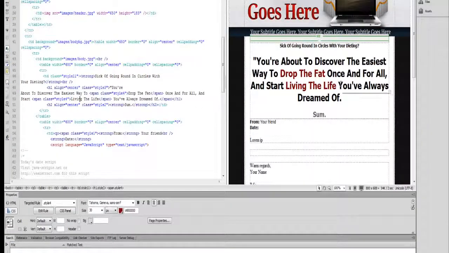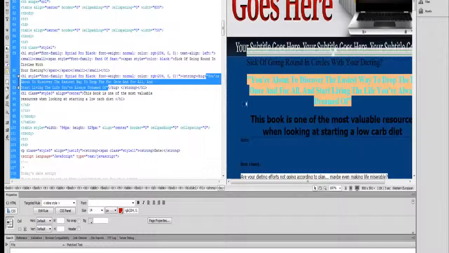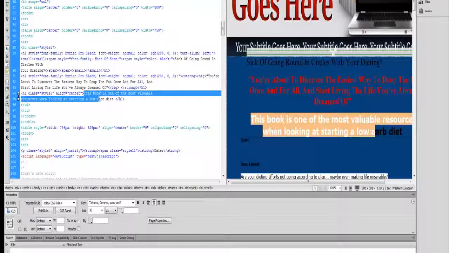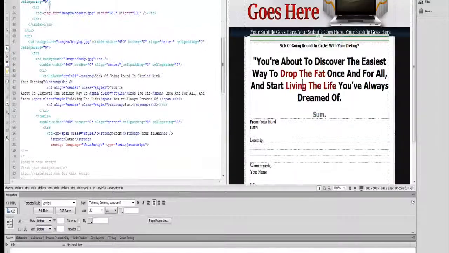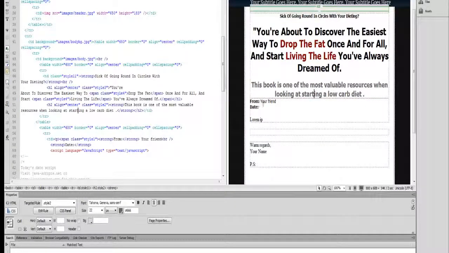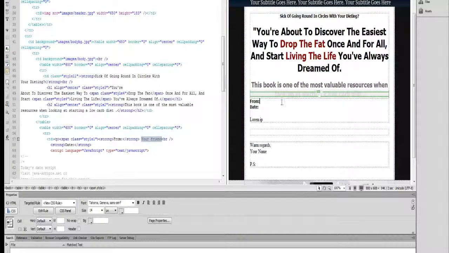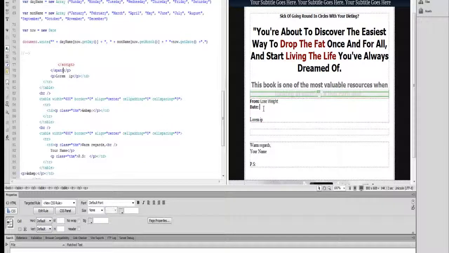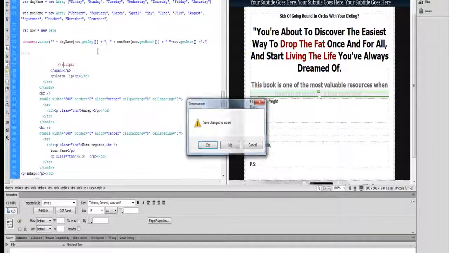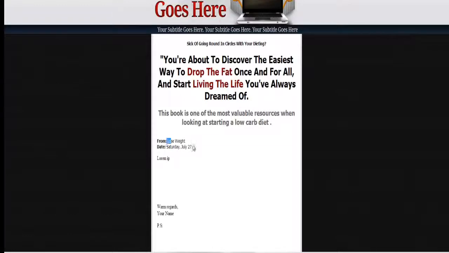Now, here we can see. Okay, next line. Okay, now for your name, I can put lose weight, and the date. You can see here it's got a script already for a date, so if I was to load this page, today's date will automatically come up.